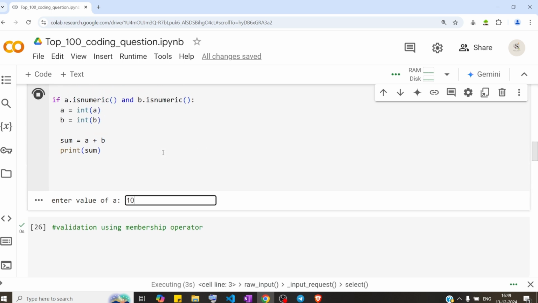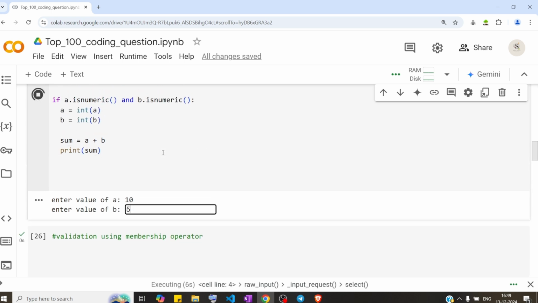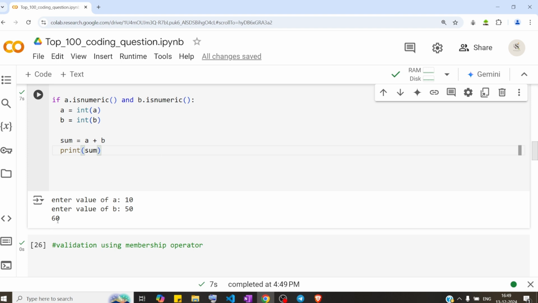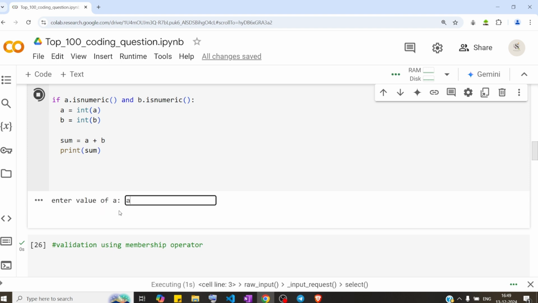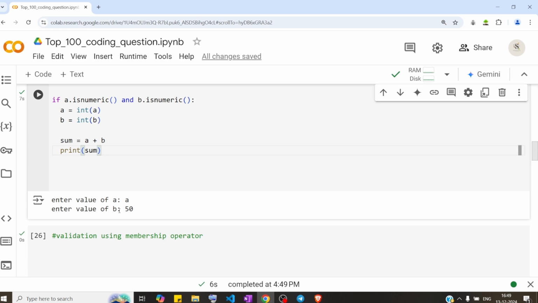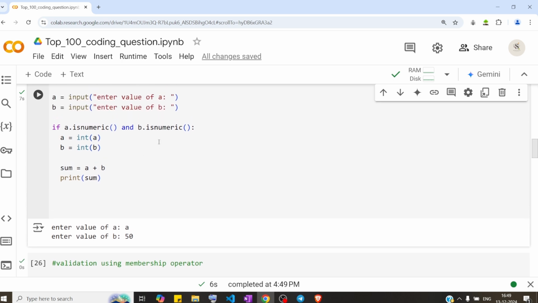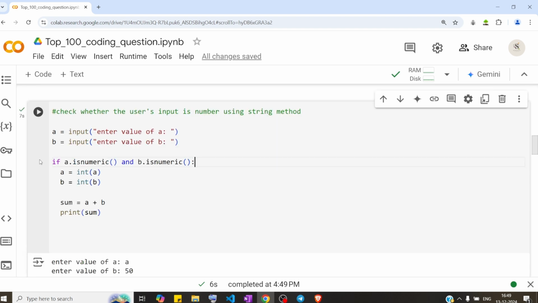Now if I enter 10 as the value of A and 50 as the value of B, I still get the same result, that is 60. That is 10 plus 50 is 60. What if by mistake the user enters an invalid input, that is the value of A as the letter A and B as 50? Here we don't get the value. Instead, we would have got an error, which was avoided because we validated the user's input, right? The third method is done.